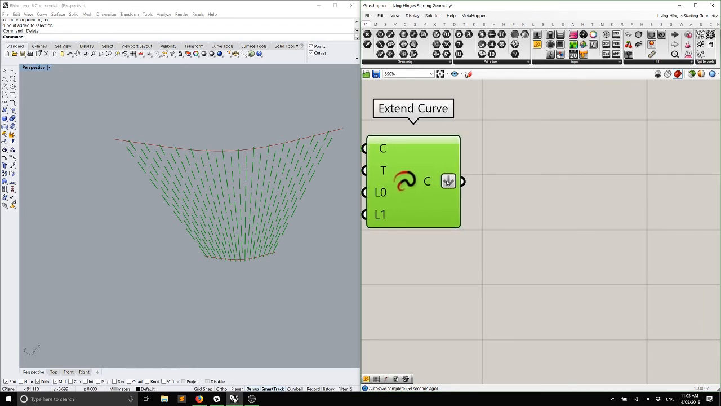Okay, so we've got our extended curves. We've flattened them. Just make sure you've done that, because we're getting into the territory of crashing computers unless we flatten them. Okay? And we are going to create arcs.